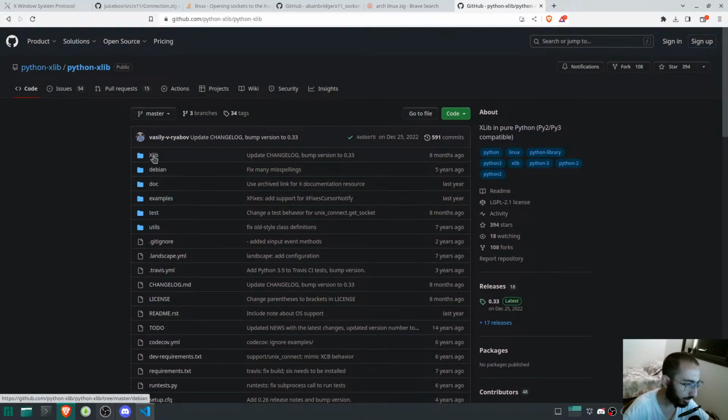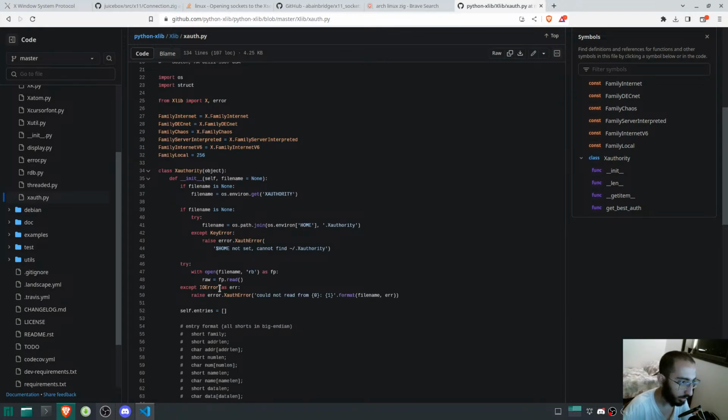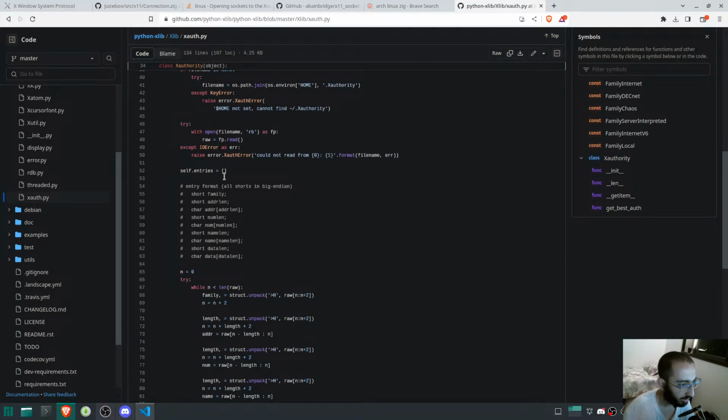Where is start? Xlib examples, probably here, I guess. And x.py or probably display or xauth or connection. Yeah, probably xauth is what I need in my case here. And this is how they're doing it. They're getting the environment X authority just like the Zig code is doing. If file name is none, so yeah, gotcha, just like the Zig code basically.